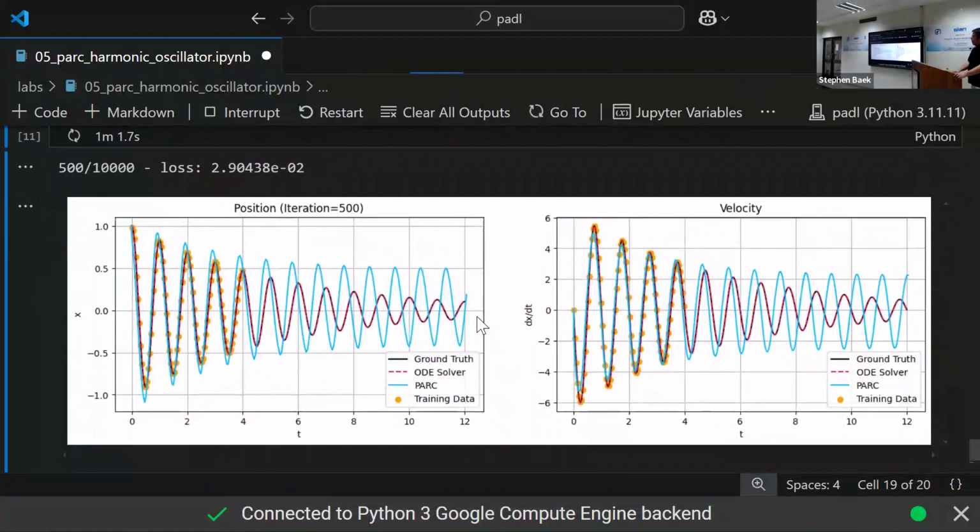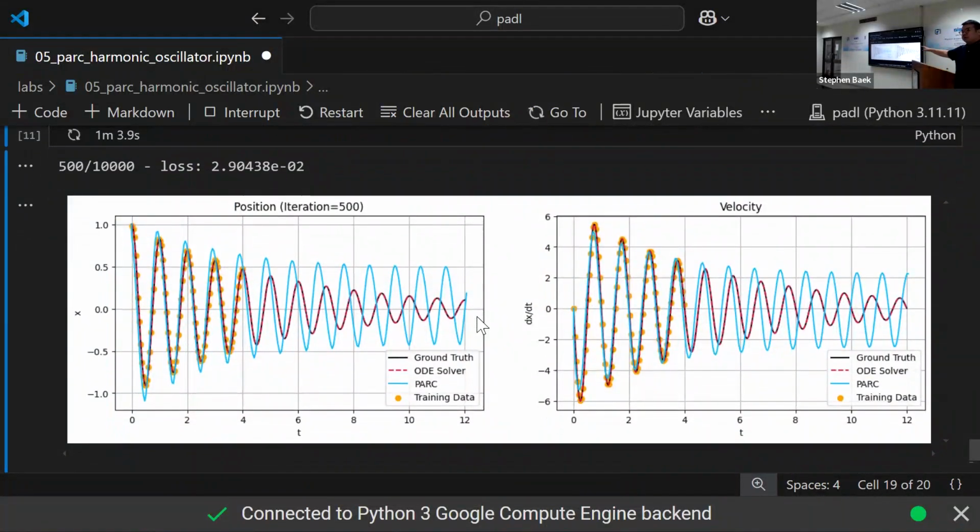But this is what happens at the early stage of training. PARC has already figured out that the whole dynamics is sort of an oscillating pattern. And from that point, the rest of the training procedure is essentially tuning that vector so that we get the right frequency and the right amplitude.